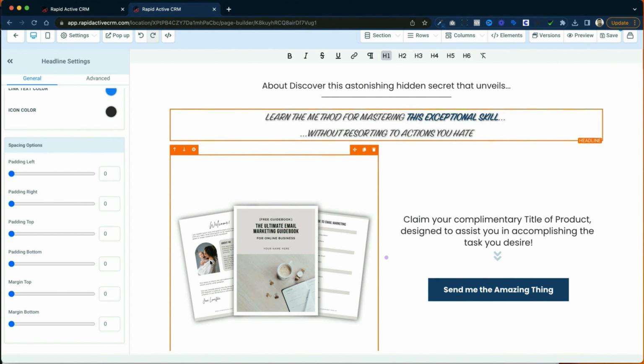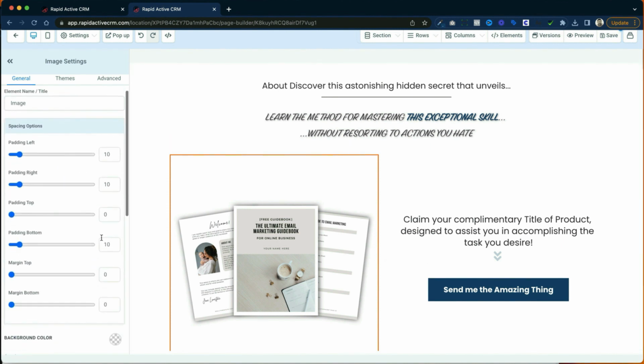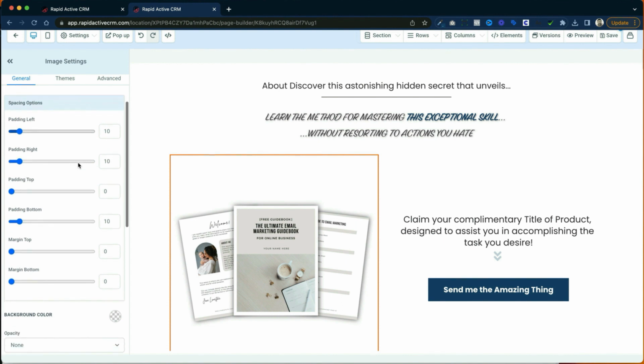Now, the next one I'm going to go over is the image. Now, the image is very cool. The image we can use for a lot of stuff, and probably one that's going to be very, very important for you. Again, we have the different spacing that we can do.